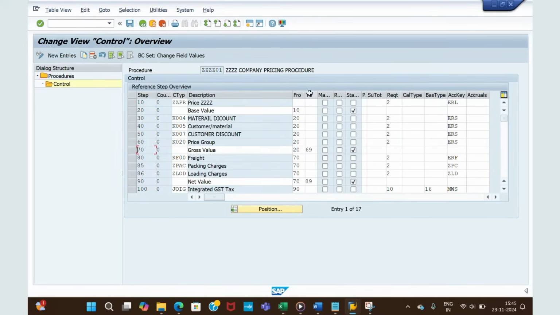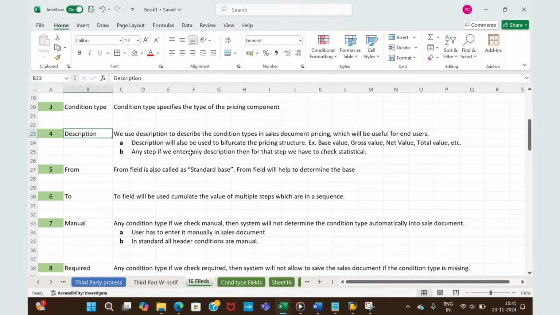Now coming to two. What is the importance of two? Two will be used to cumulate the values of multiple steps which are in sequence. So that's all, we have covered 1, 2, 3, 4, 5, 6, six important fields in pricing procedure. Now, what is the seventh field we have? The seventh field we have is manual.